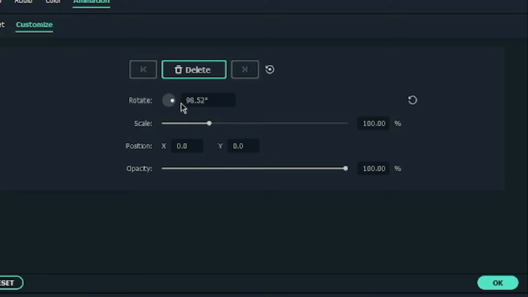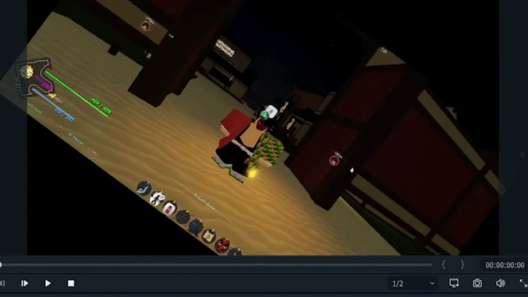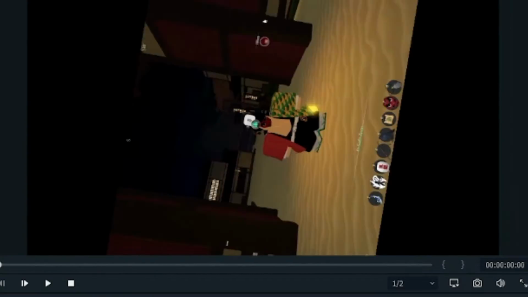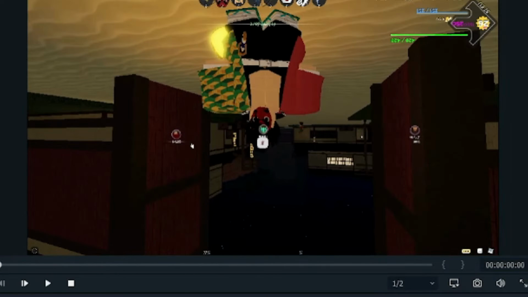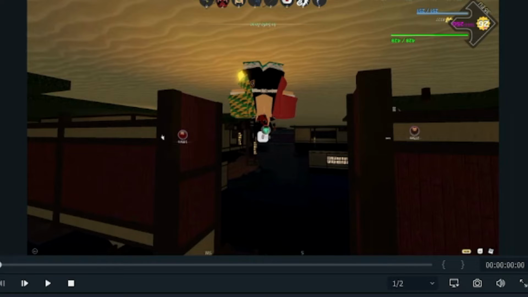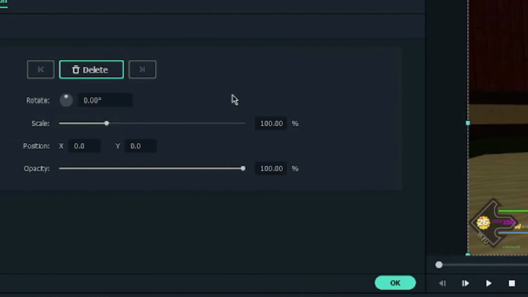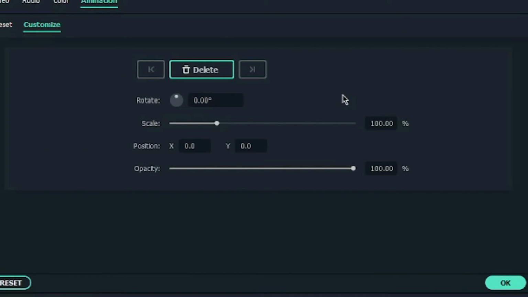Now this one is a rotation. If you drag this around, it rotates your image like that. You can do this for keyframes. You'll see now that the video is starting like this. And this is how the video is going to stop. I'm going to put it back to 0. So rotation easily just rotates your image.